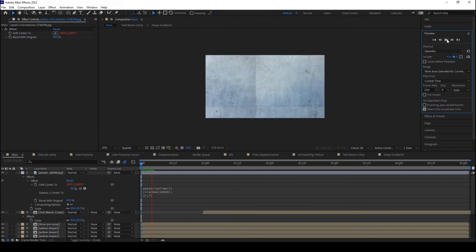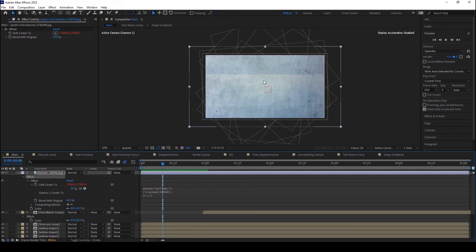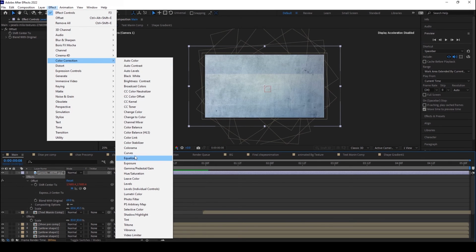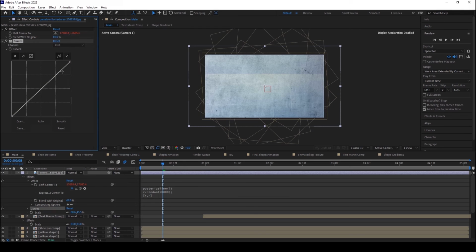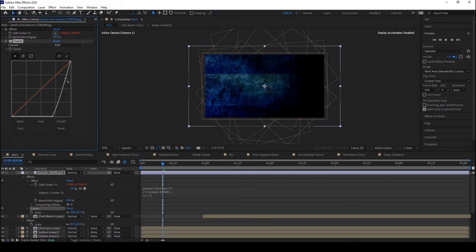Once we see the results, the animation is looking fine. Now I need to color correct this texture. Just go to the effects and presets and give the value of curves. Then drag this point over here, and adjust this point a little bit.